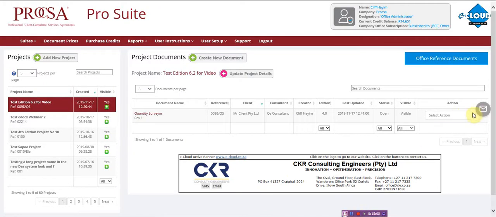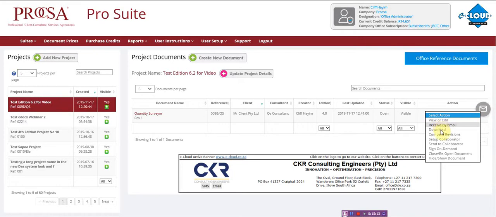And if we look at actions, we can view and edit, we can receive by email, we can download, we can compare revisions, we can set up collaborators, send to collaborators, we can do the electronic signature process, close the document, or hide the document. So if we don't want it visible, those are where we set it.